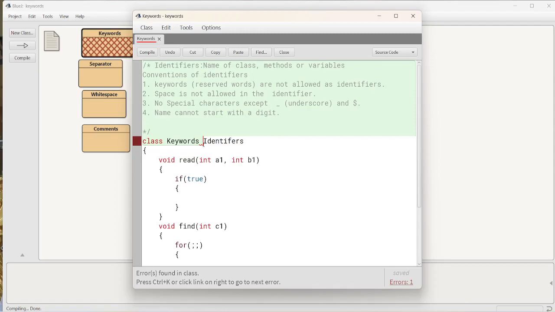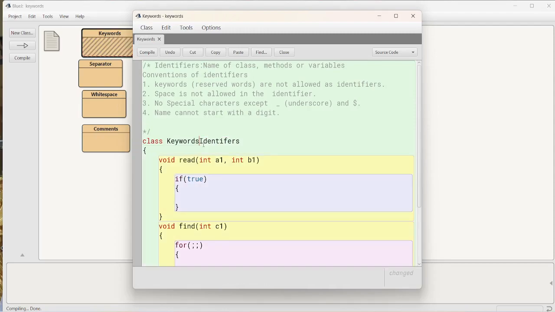So space is not allowed. Let's delete the space and place an underscore over there. Or you may not give any underscore. Control K, it works.